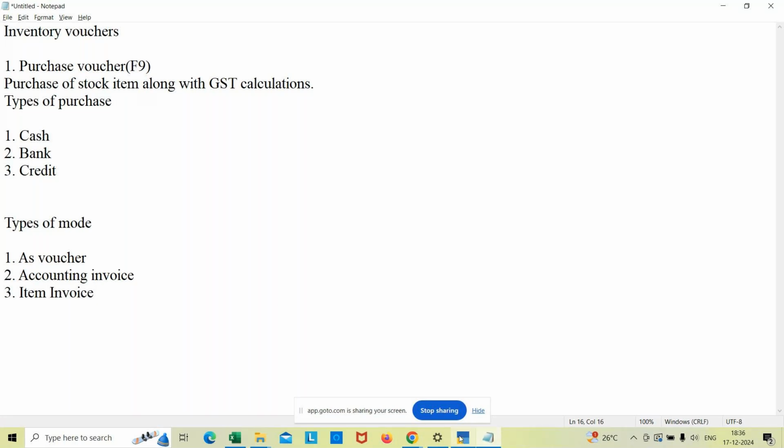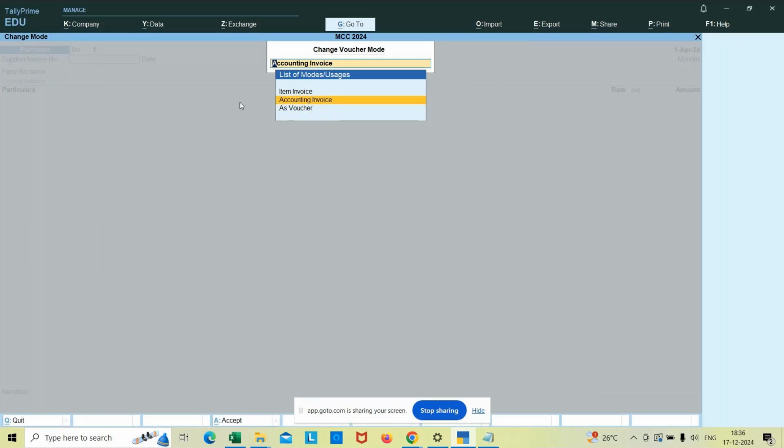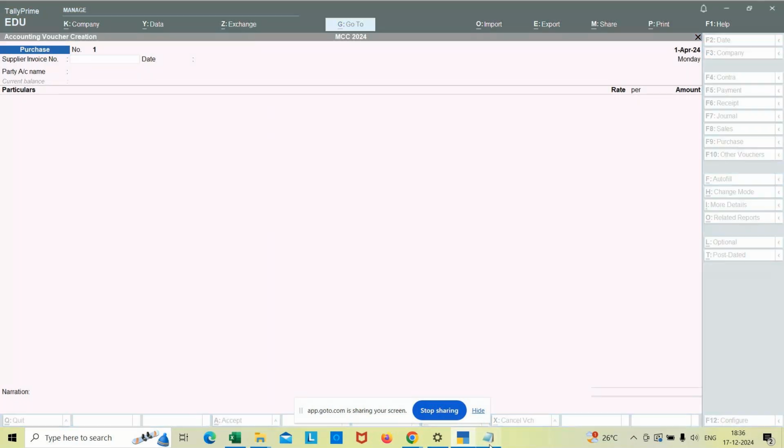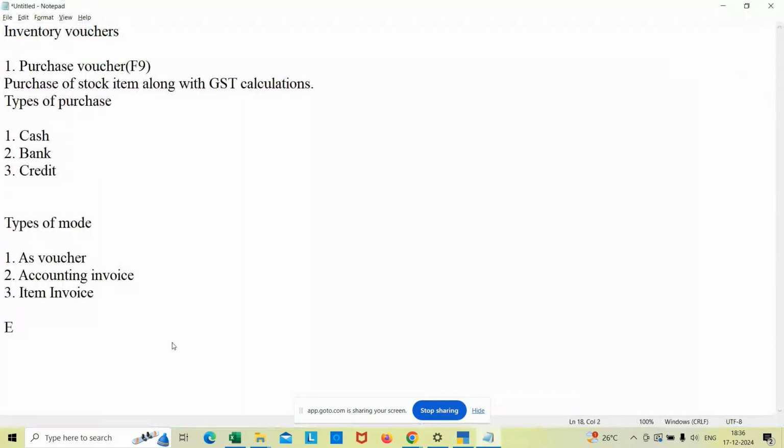So got it, everyone? Okay, now I am passing the entry. I am giving the examples here, doing the example for as voucher mode. So the first example is goods purchased at rupees 2000 by cash. So this is a simple example. Goods purchased at rupees 2000 by cash.